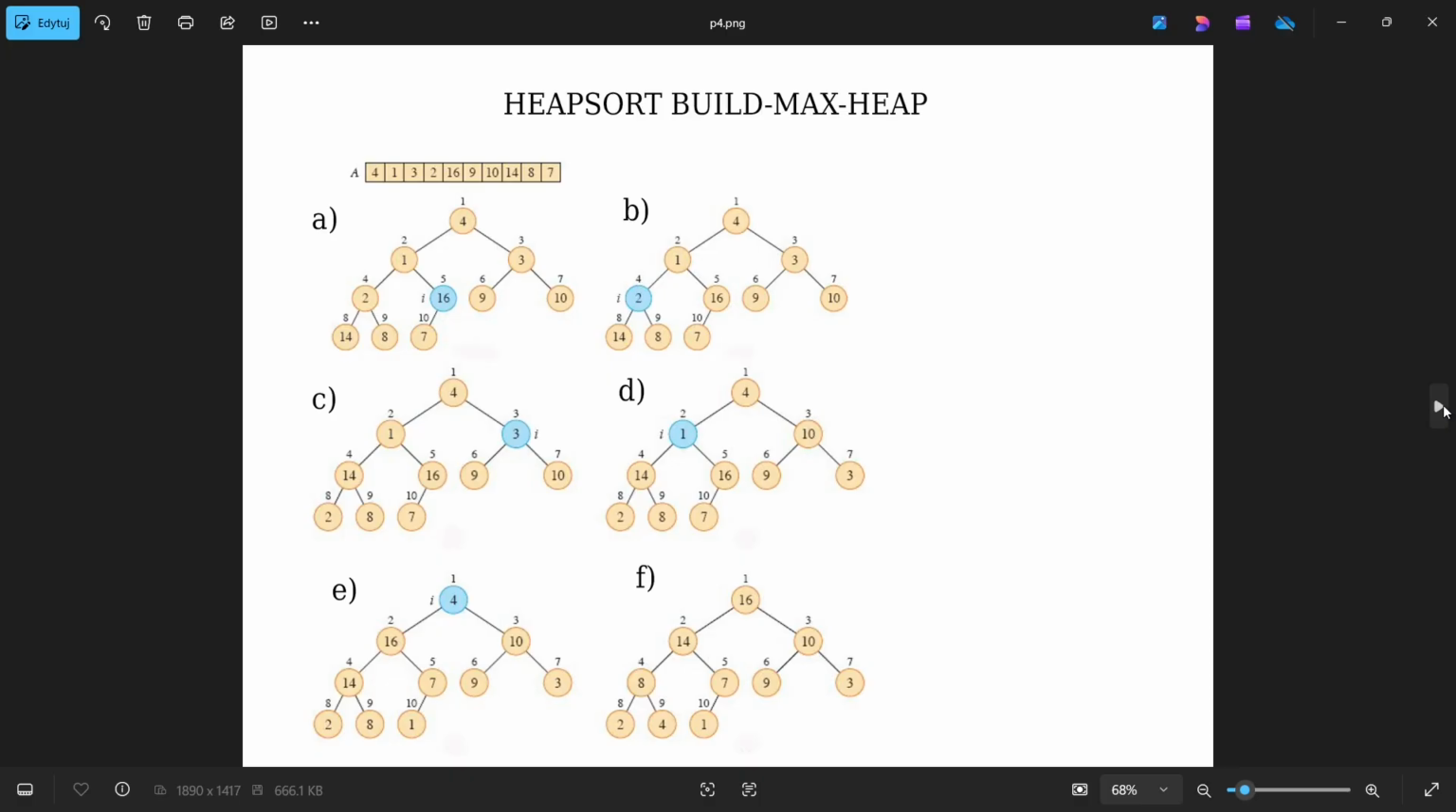In the next figure we can see the build max heap procedure. It calls heapify for every node starting at the first non-leaf node. Here it's the node with value 16. Then it calls heapify on the node with value 2, and so on, and finally on the root of the tree. After this procedure terminates, the whole tree maintains the max heap property.